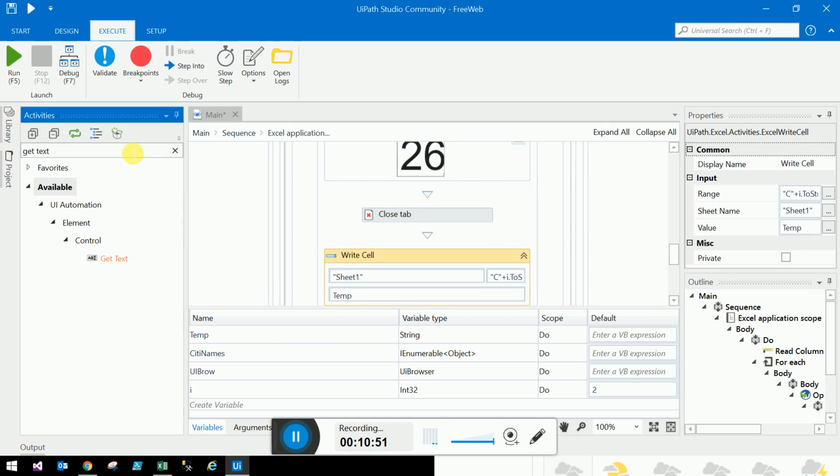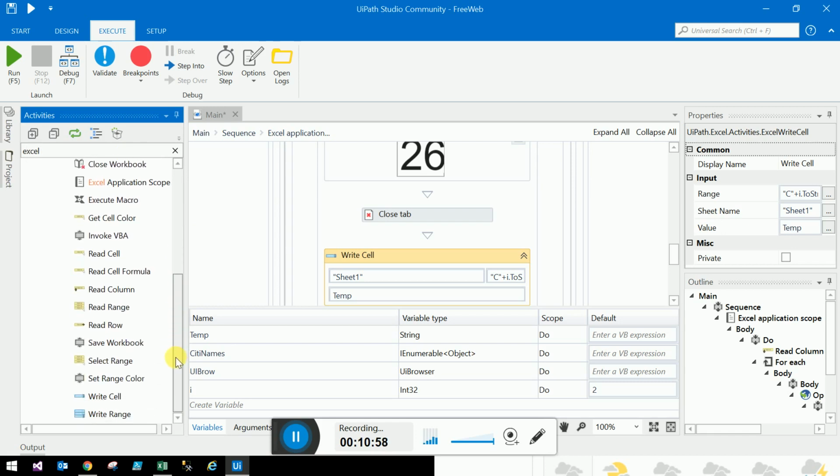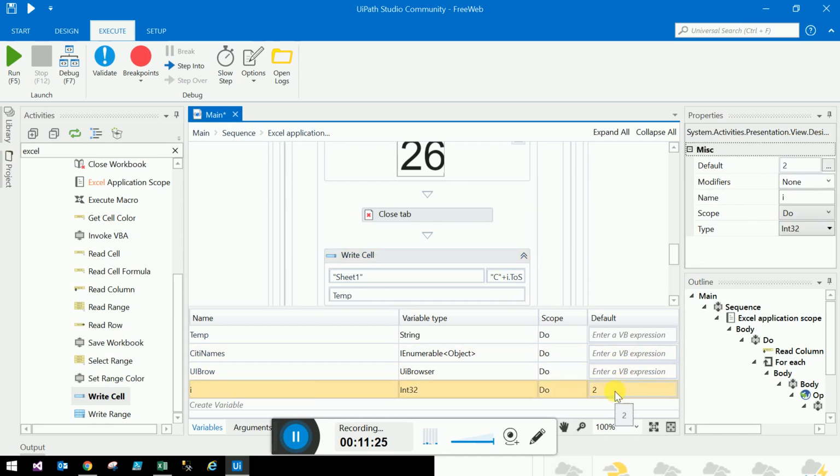If you go to the activities, there is Excel. In Excel activities, there is get cell, read cell, write cell, like that. So write cell, just drag and drop. Here you have to mention which sheet you want to write and what the cell number is. The cell is C, and I initiated I equal to 2 by default, so it will go to C, I dot ToString. So it will concatenate and mention the cell number. Okay, this is C2. Currently by default I declared 2.